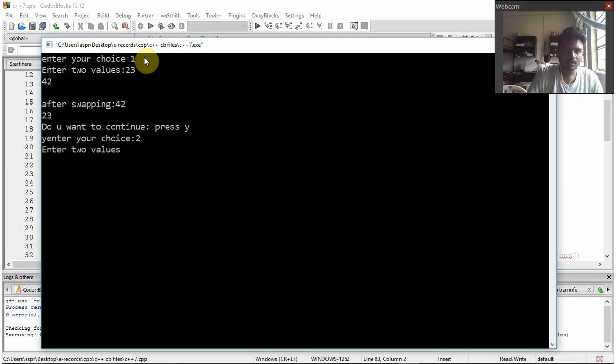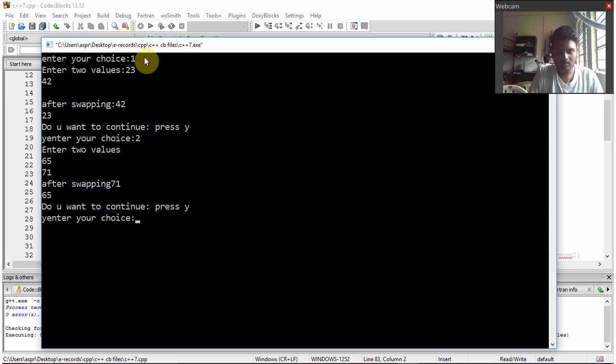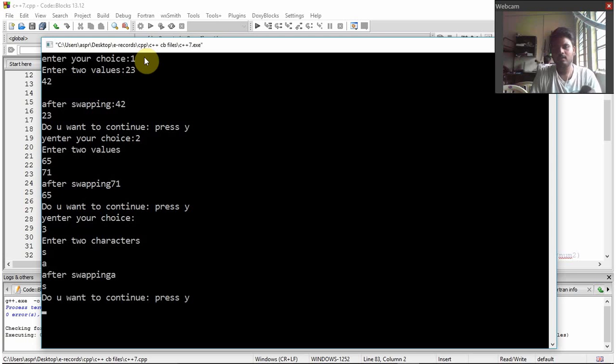When I press 2, this is for float. Enter two values, 65, 71. The values are swapped. Again, when I continue, this time let us go for swapping two characters. Enter two characters. Enter S and A. After swapping, A and S.